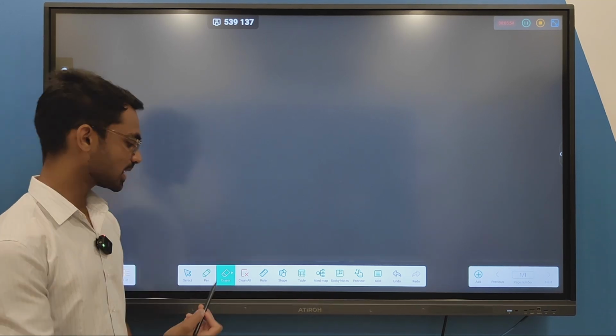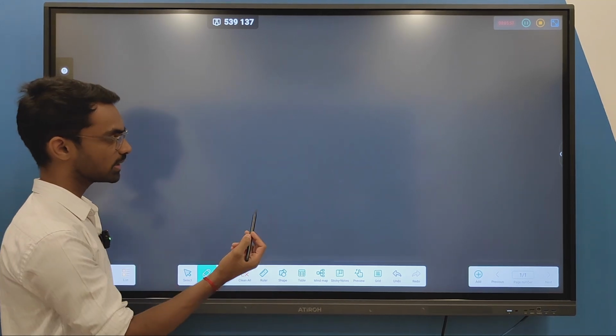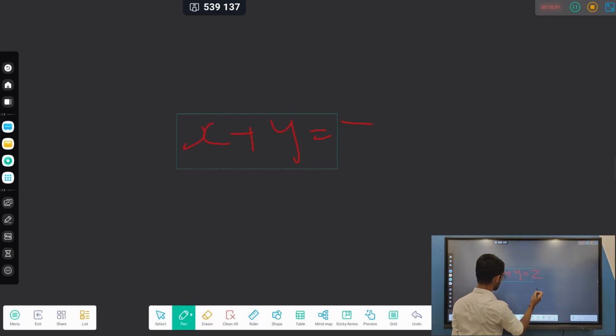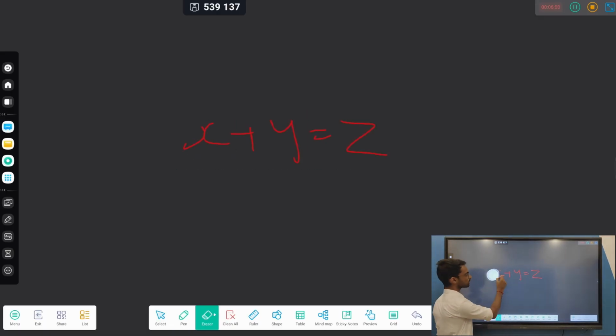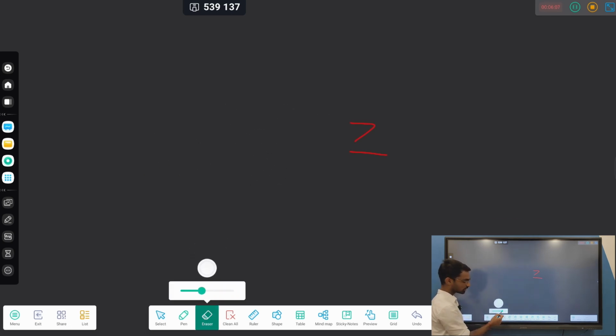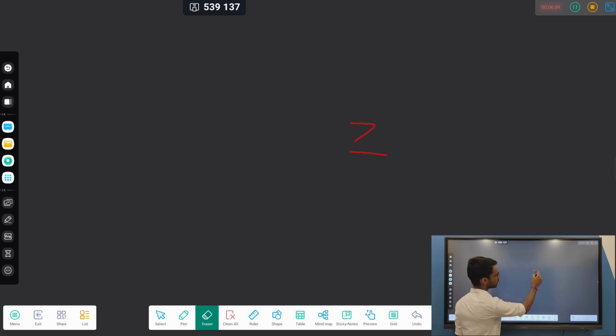So next we have the eraser tool. What the eraser tool does is basically it erases any drafting that you have done. Let's say you had an equation here, x plus y equals z. Now using this eraser tool, you can just erase the entire sections off. Also you can set the length of this eraser or the width of the nib for the eraser using the same tool.